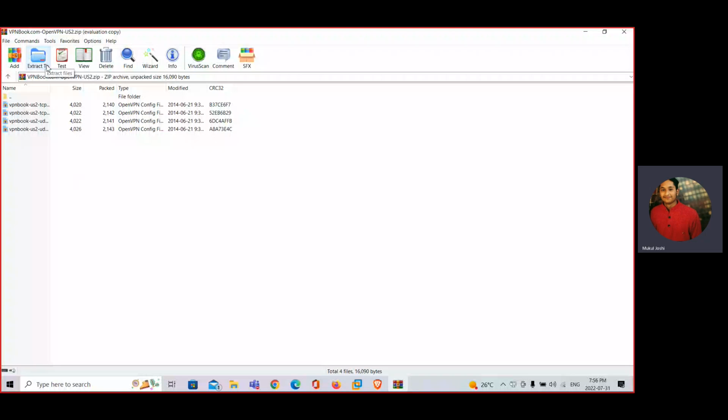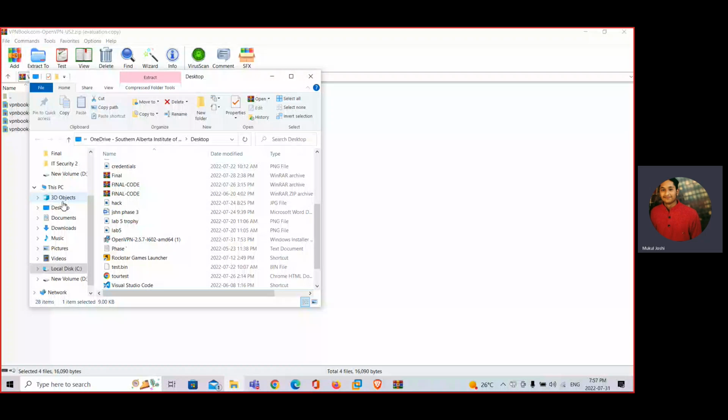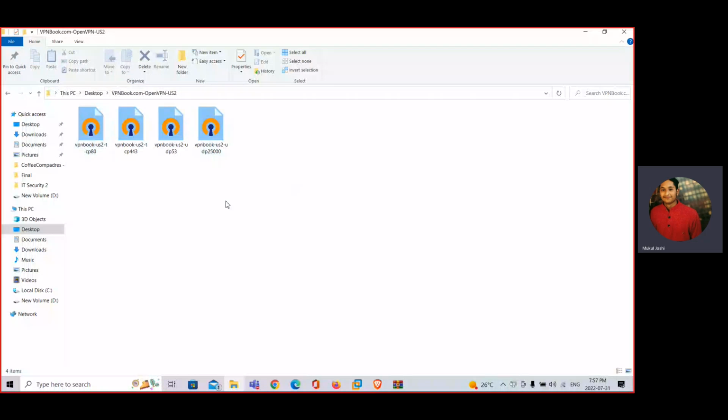So you might be wondering why there are many files. The reason is that they use different ports. For example, this one is using TCP 80 port, which is for HTTP. That one is for port number 443, UDP 53, which is for DNS, and UDP 25000.